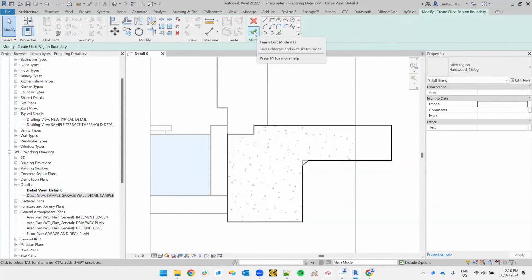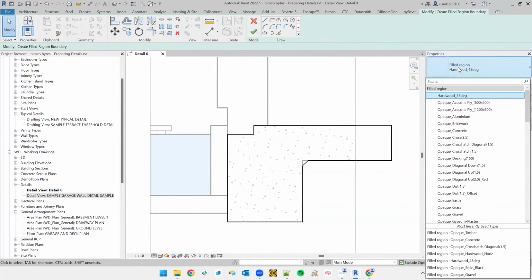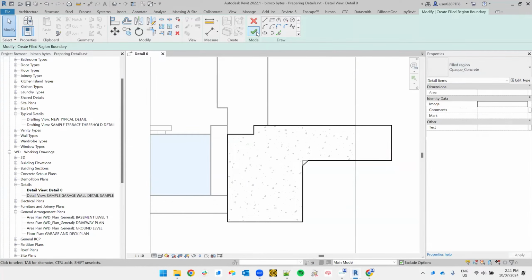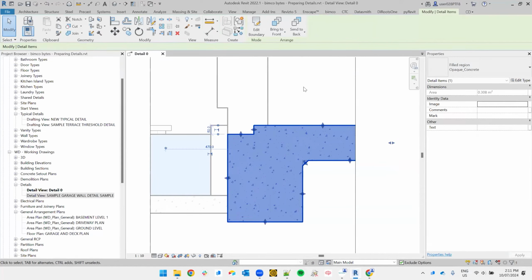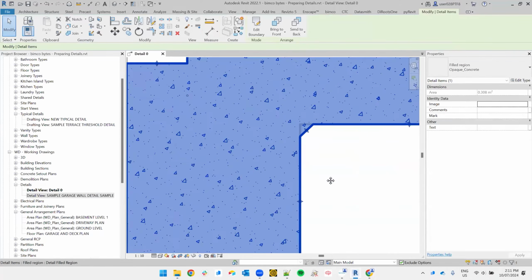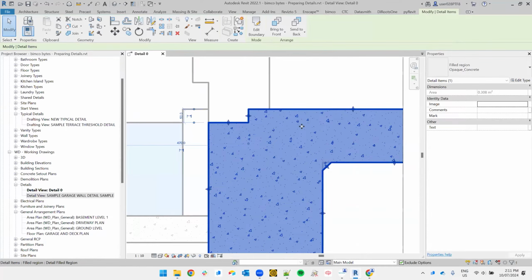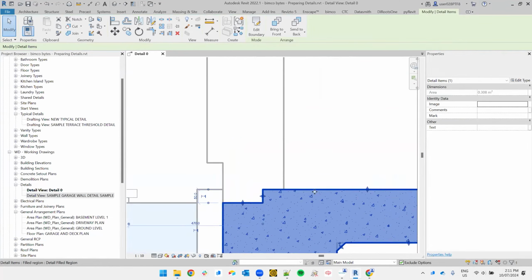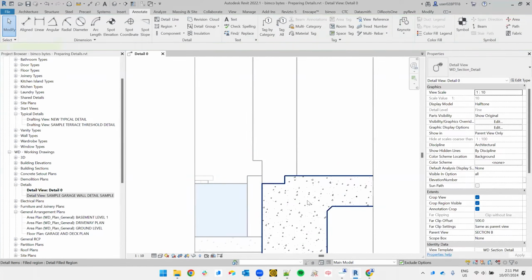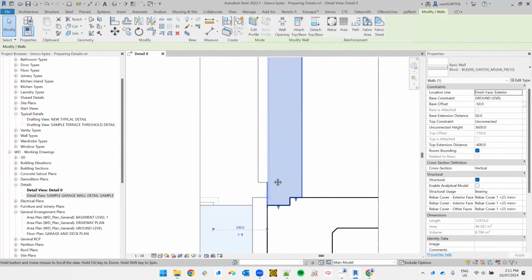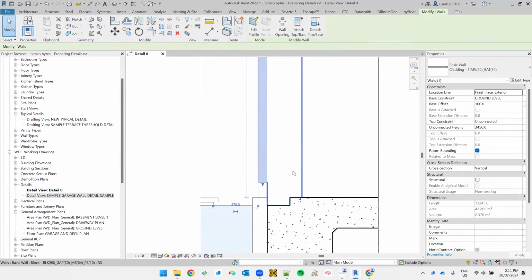I'll change our filled region, of course, to concrete, and we'll click tick. And now that's drawn in a 2D concrete hatch, which I can customize as I will. Now we use the filled region because it's the most nimble of the tools to be able to shape for our detailing. All right, next up, we might look at adding some layers here.